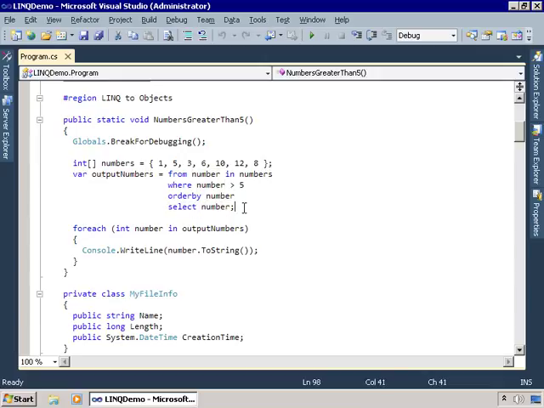Now we could have selected some other expression, like I could have said select number times 2. This allows us to project the data in any way we want in the output of running this query. Now at this point, LINQ has not executed the query. We've just defined the query.